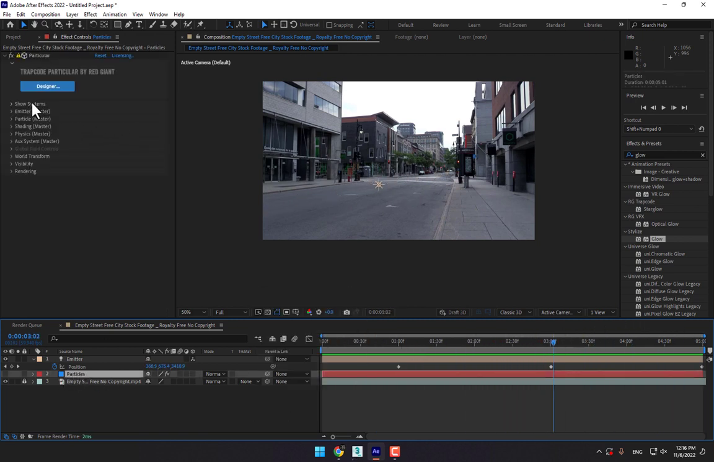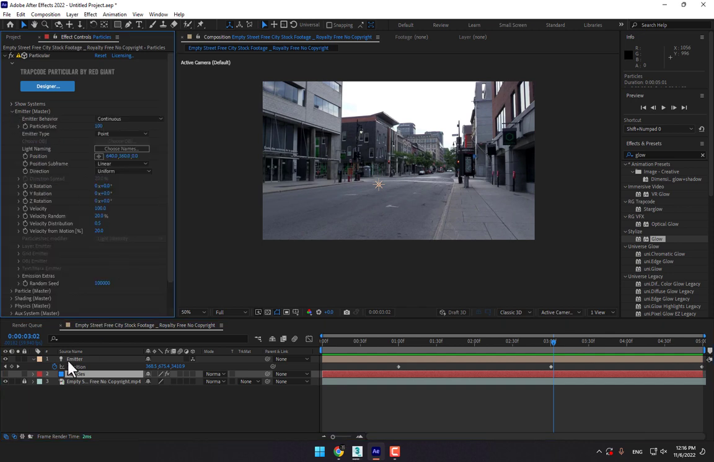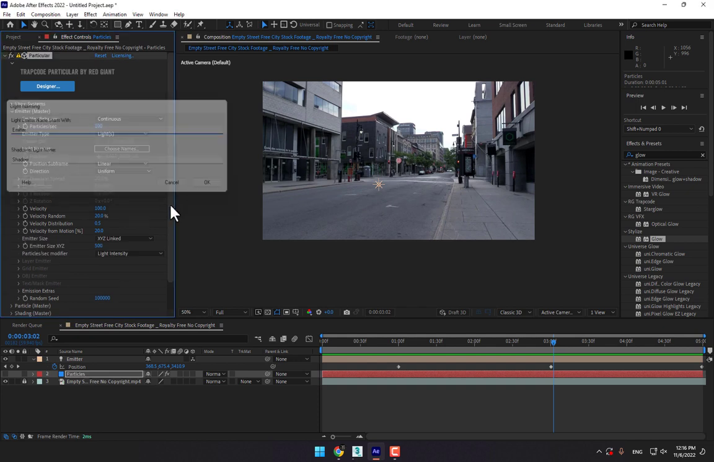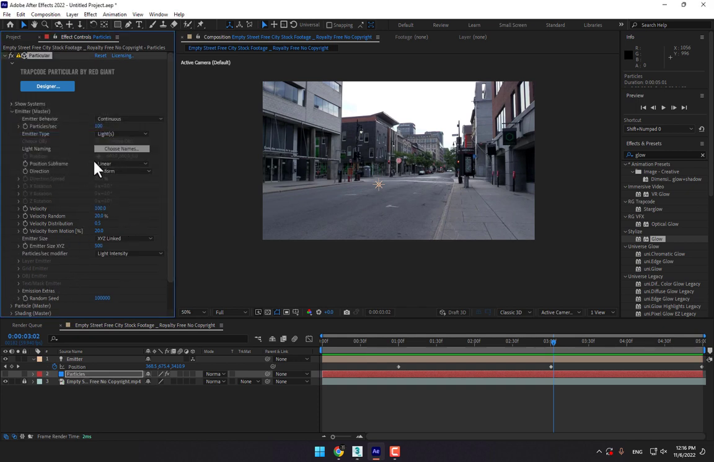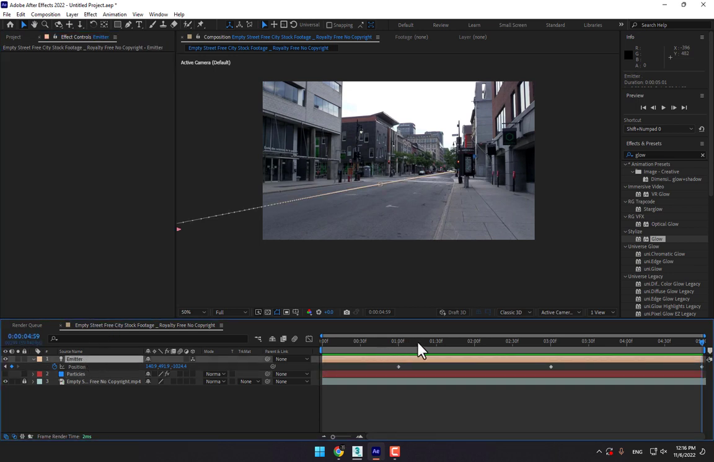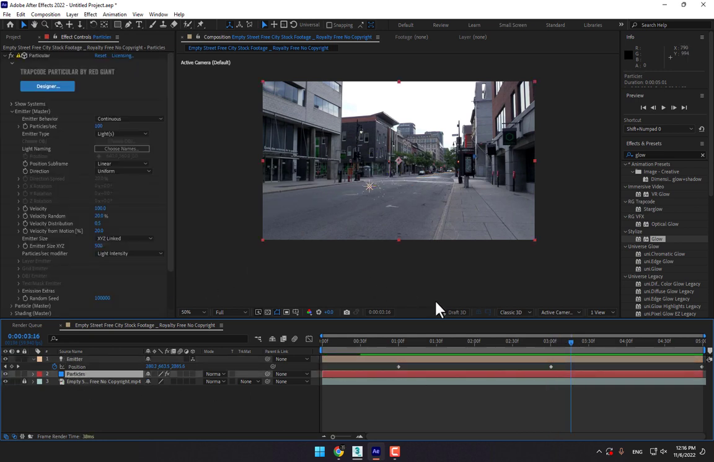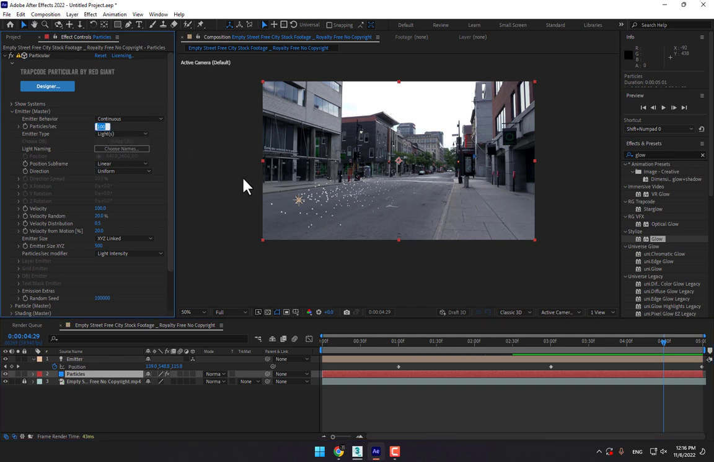Select your particles and go to emitter. The light name belongs to the light, so choose the name emitter, and then play your particles. Here is the emitter, and turn on the particles. Here are the particles. Set the particles to 20.